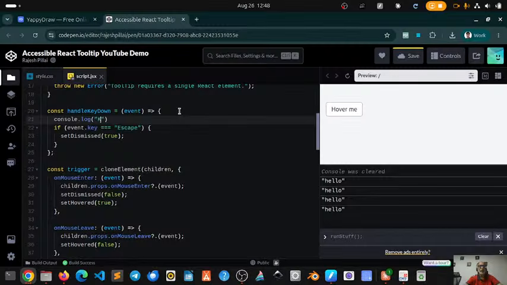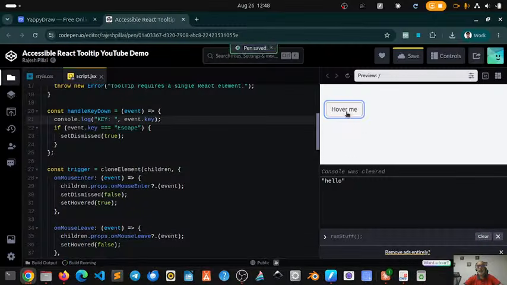So I'll say console.log event.key just to see whether this code is executed or not. Sometimes it's kind of useful. So if I press escape on the document, nothing is happening because we are attaching this to the button. If I hover onto the button and I press escape, nothing is happening. If I tab to it and press escape, it's working. See the difference here. I actually wanted you to see this.